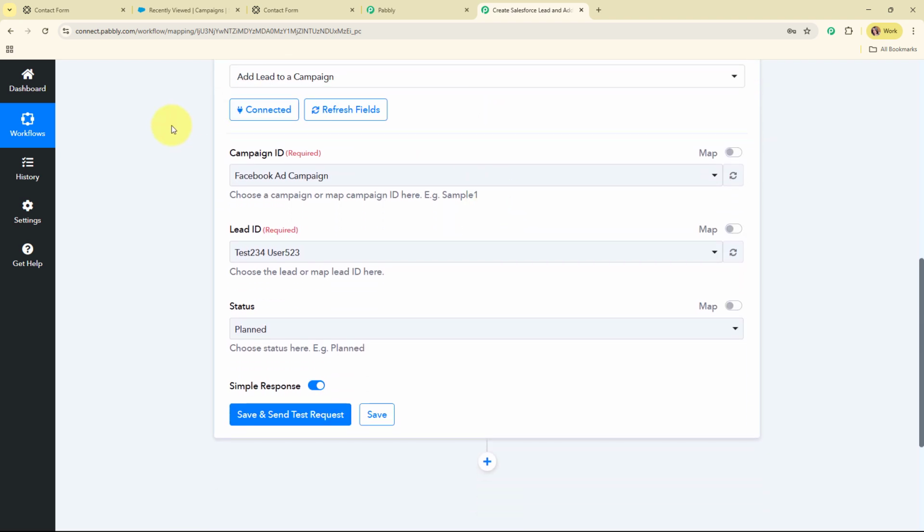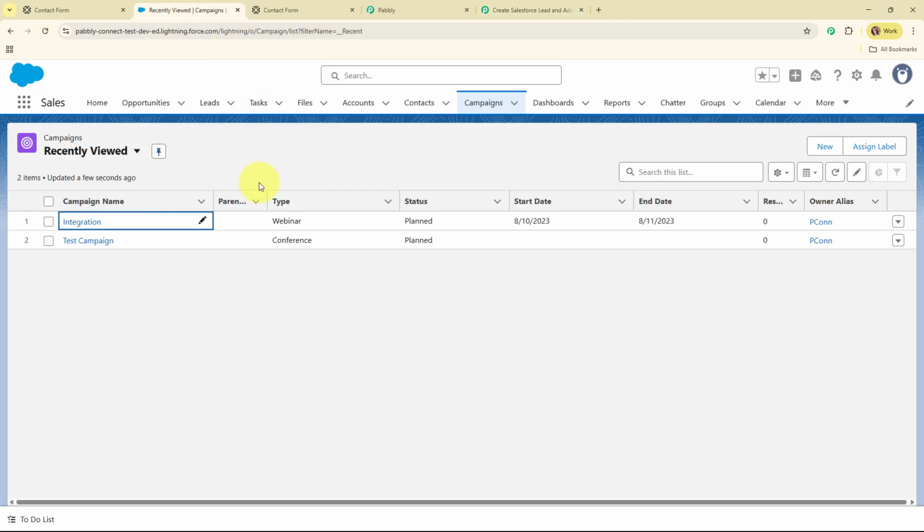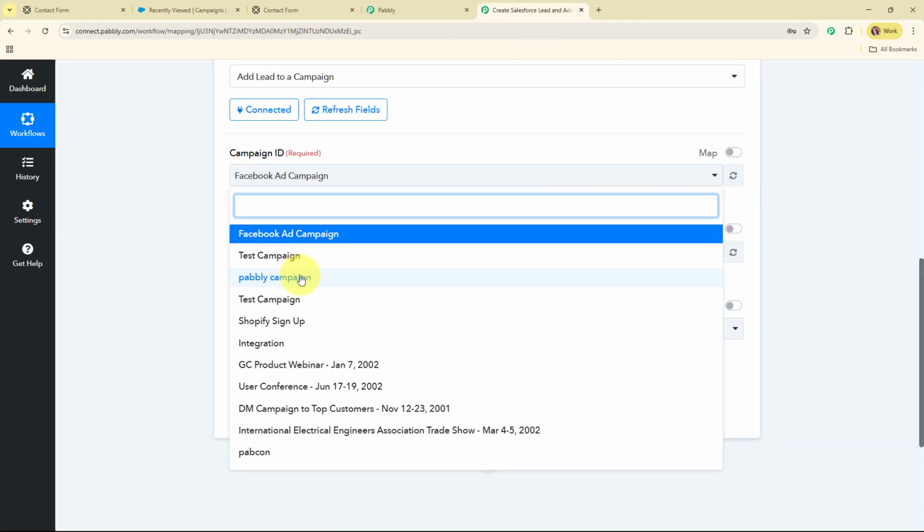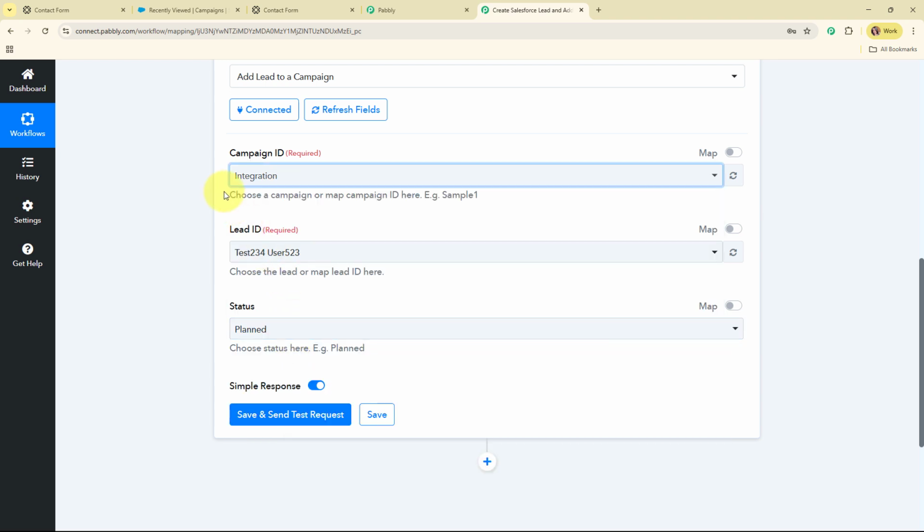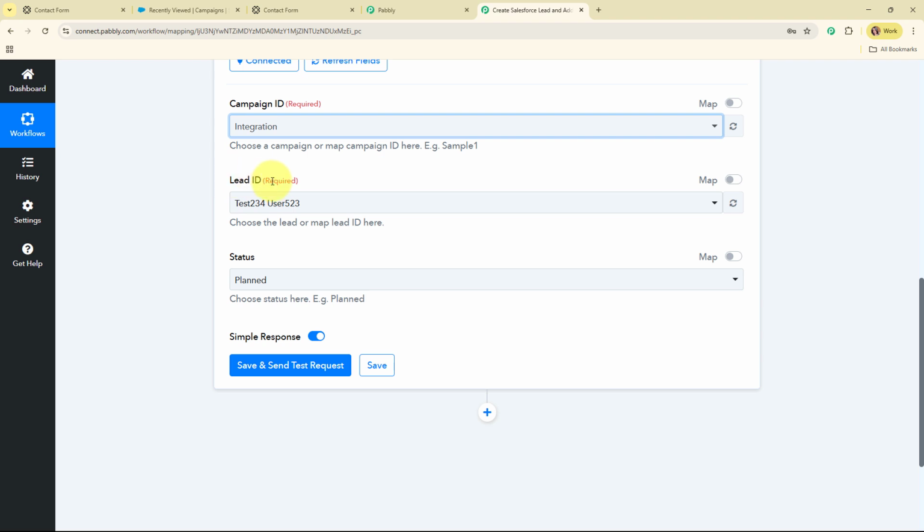So moving forward, it is asking me to select the campaign ID. So here you can select the campaign ID from this drop down menu. Here you can see I've already shown you that I am using the campaign which I've created with the name integration. So I'm going to select the campaign as integration over here. You can select the campaign ID as per your need, and then it is asking me for the lead ID.